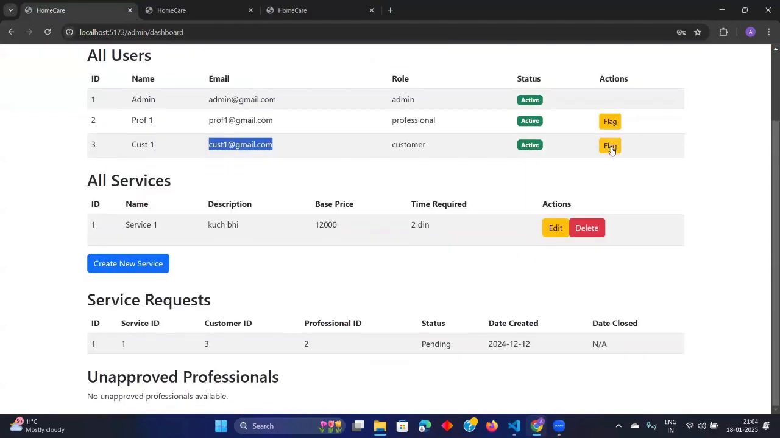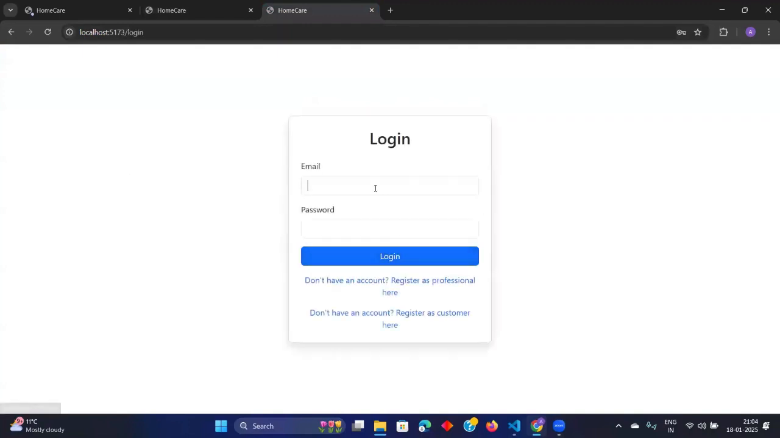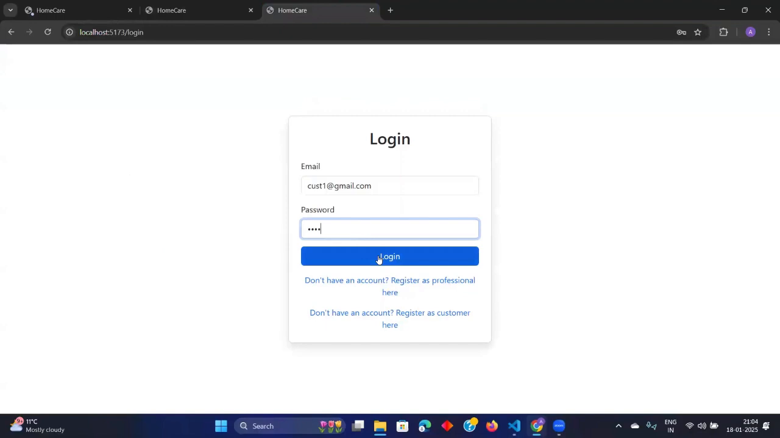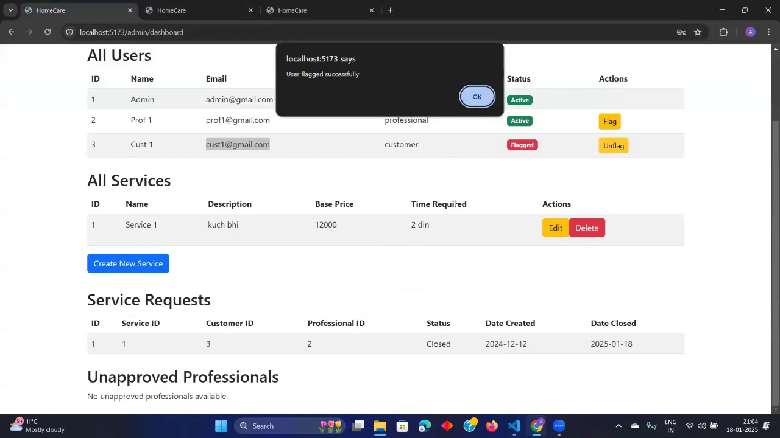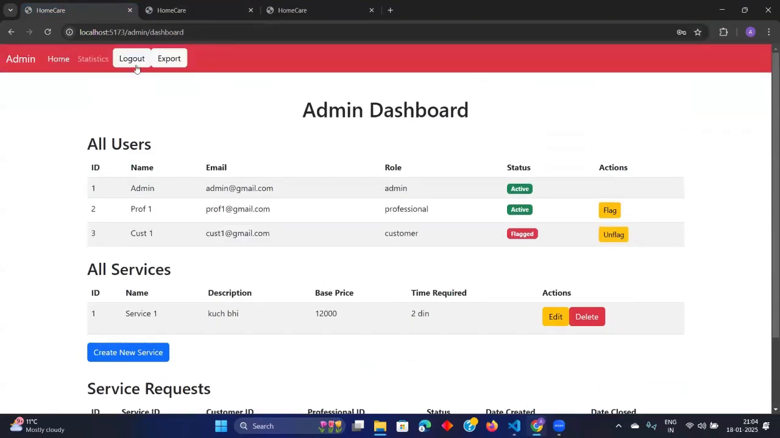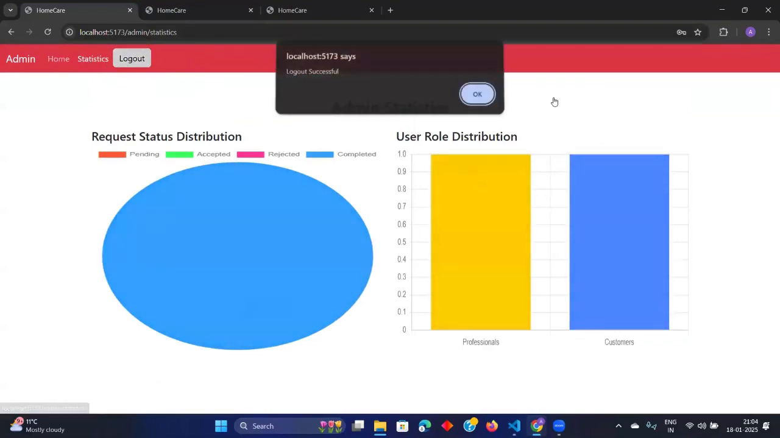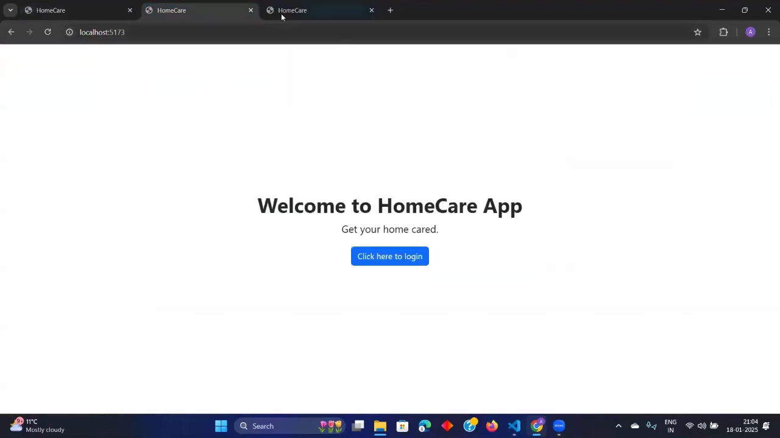Okay, so the flag thing: if you flag this customer, and then we try to log in again with the customer, it says your account is flagged. So it seems a clean UI in the case of the CLI. Now you see here it is the same thing for professional and customer. Just log out from here. This is also, let's say, log out, and that's all.